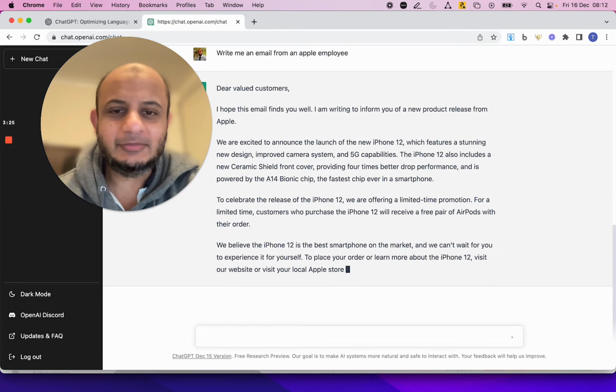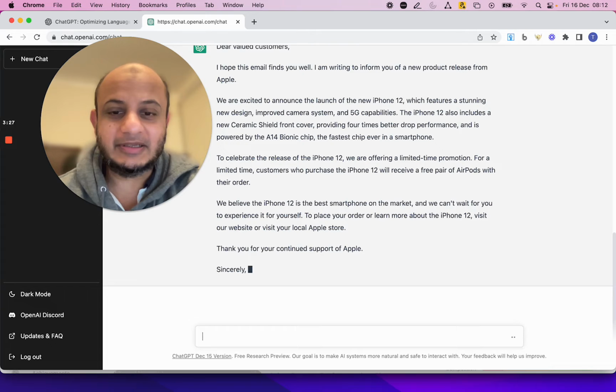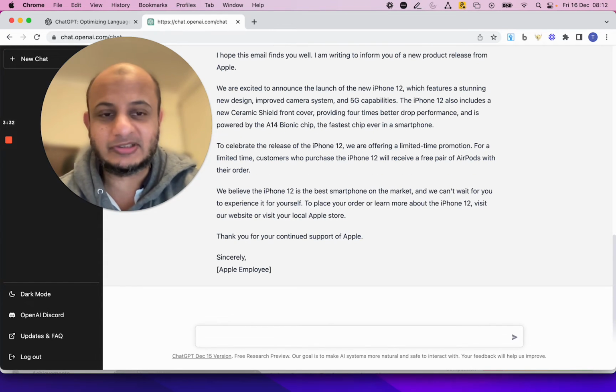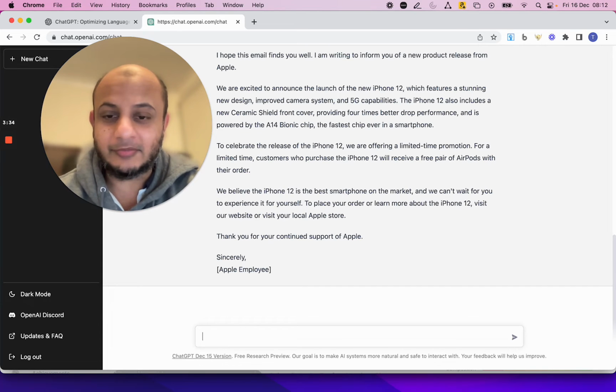Now you see what it's writing, right? Just how much detail it's putting in, how natural it looks. This does not look like something that was mass produced. It looks like something which really is coming from Apple. Now, this is impressive.